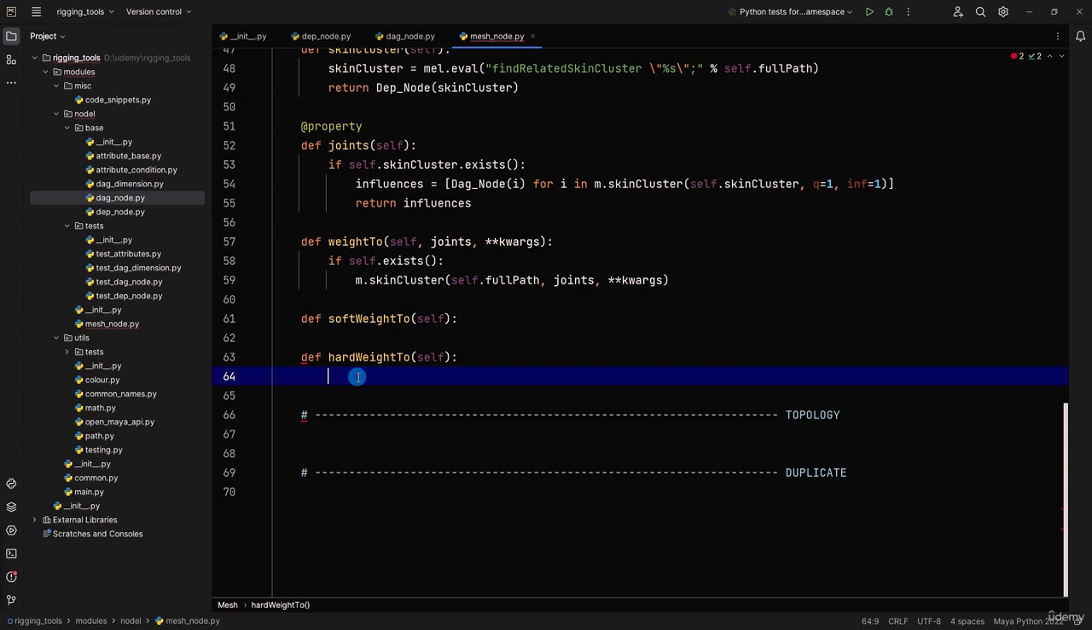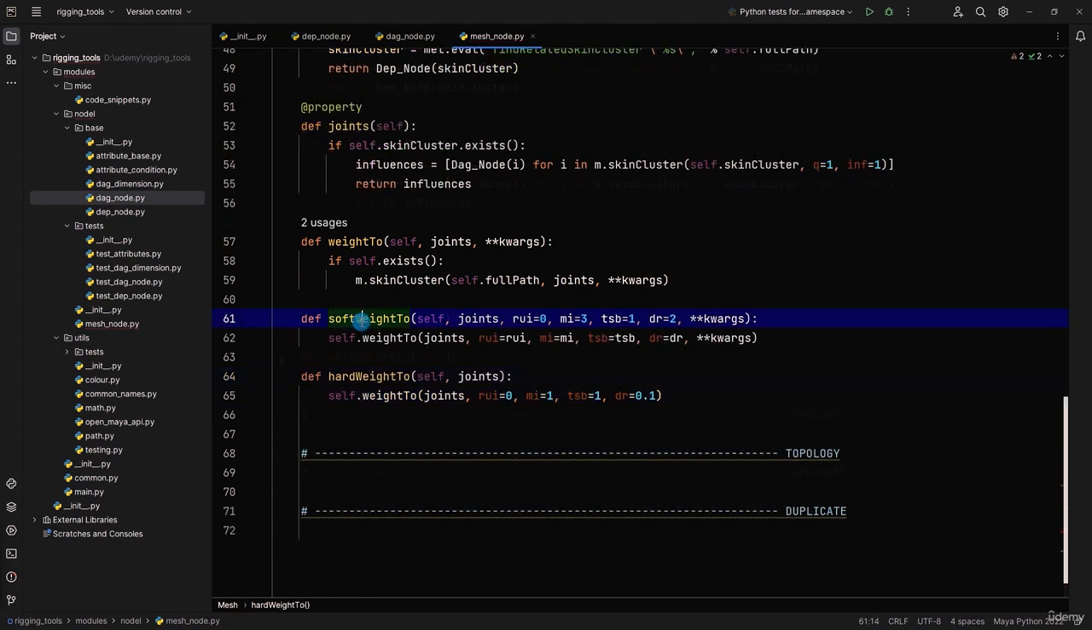But hard weighting is essentially just going to hard weight to all the objects around it so that you can hard weight and then just blend in the weighting yourself. But let's write that functionality in. So we've got soft weight 2, which is going to take some joints, and then it's got a series of default parameters, but we can also pass it keywargs as well. So we can overrule these and also pass keywargs. And then what we're going to do is use the weight 2 functionality, pass it joints, and then go through and weight to that item with the soft weighting parameters.